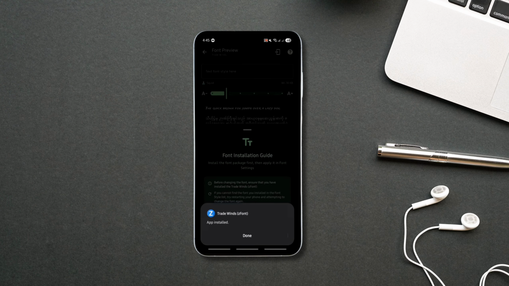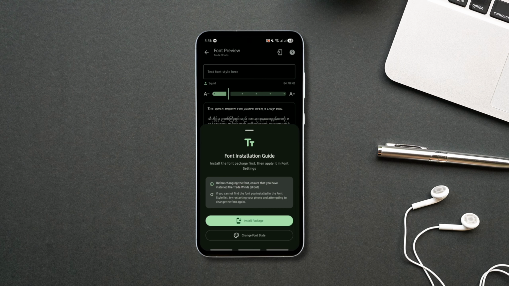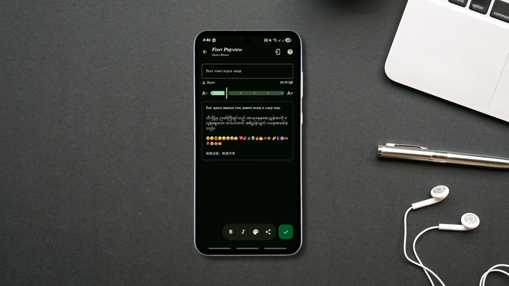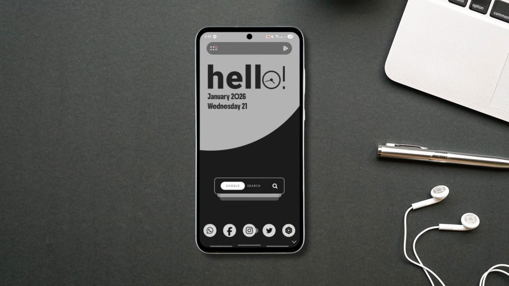font. Once the installation is complete, tap on Change Font Style and the new font will be applied to your device. If you don't see the font applied immediately, check the font style list inside the Download section. If it still doesn't appear, simply restart your phone and the font should apply system-wide.